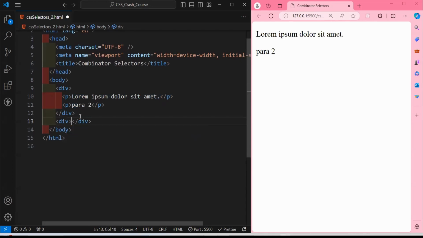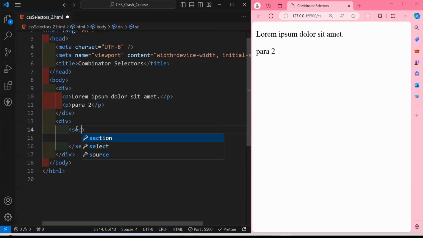Now I'll write another div inside of it. Let me rename it to section. I'll give another paragraph here. This is para 3, or else instead of para 3, para 2, this is the grandchild. I want to name it like this. You'll get to know. These are the childs, para 1 and para 2. Let it be like that.